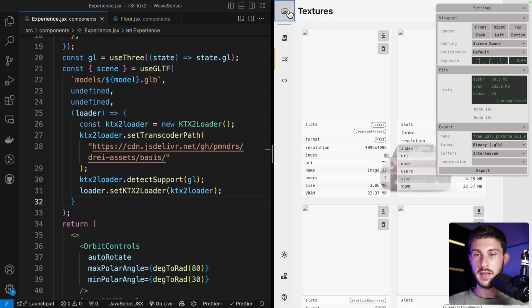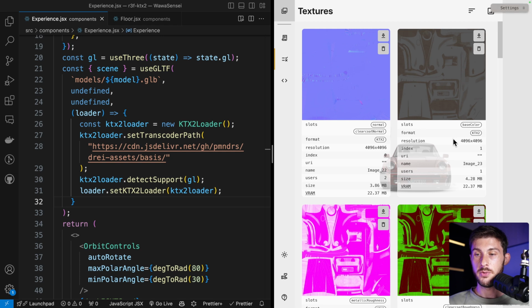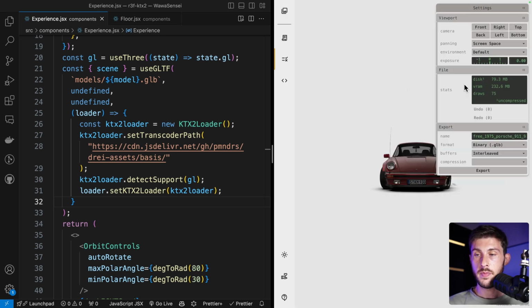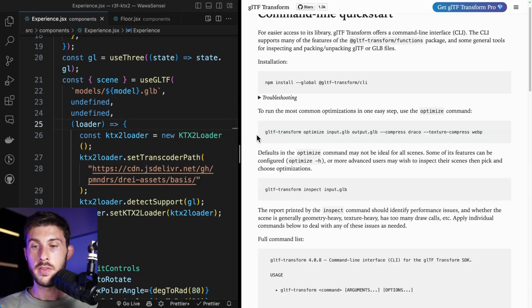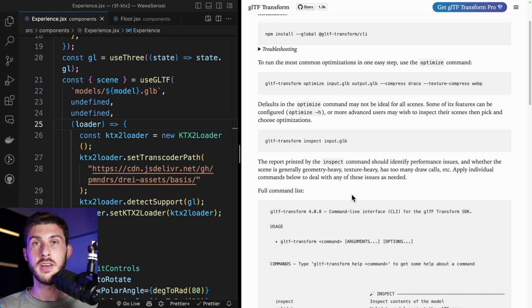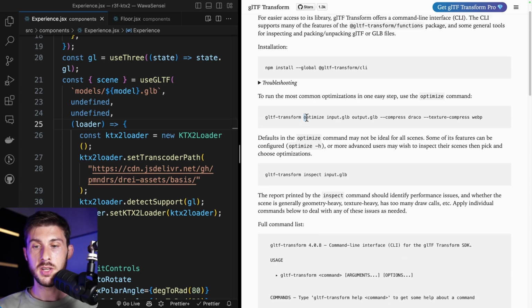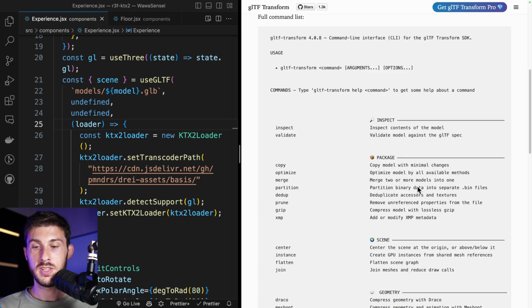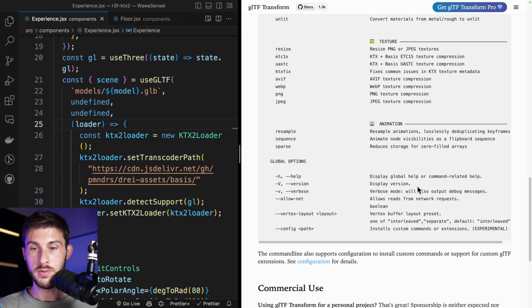If we look at the textures, we are still using 4K texture, but the footprint on VRAM is way smaller for each texture. But as you can see, the file of the GLB currently is still as big as it was before. Happily, it's not bigger, but it's not reducing the file size. Instead of just running the command to change the texture with GLTF Transform, you can use the optimize one with input, output, compress Draco, and texture compress, not WebP, we want to use KTX. So you can see the different values.